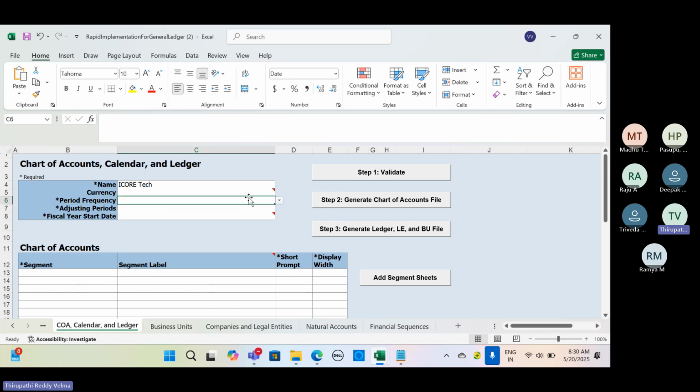So period frequency, adjusting period, fiscal year. These three options are related to your calendar. If any one of you remember, these are three options we have seen on the calendar creation form. So for a monthly calendar I'm going to create, and I want to have an adjustment period at the year end, and what would be the fiscal year start date?